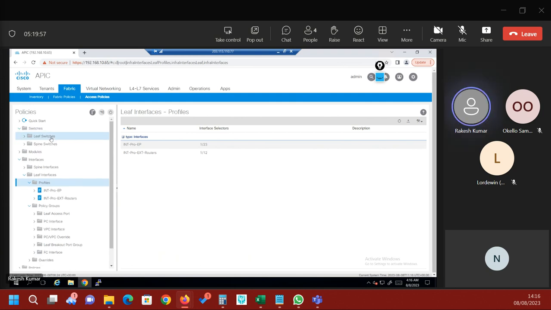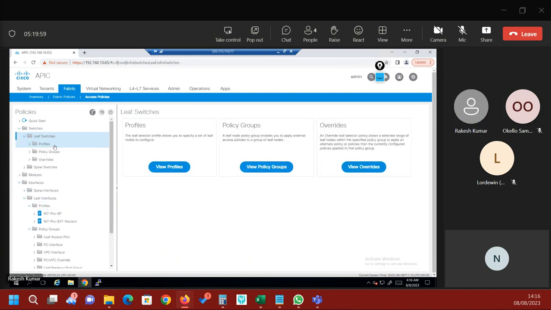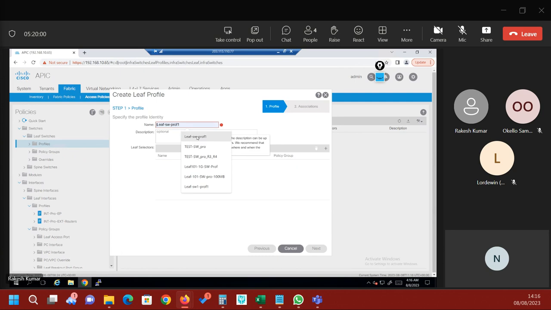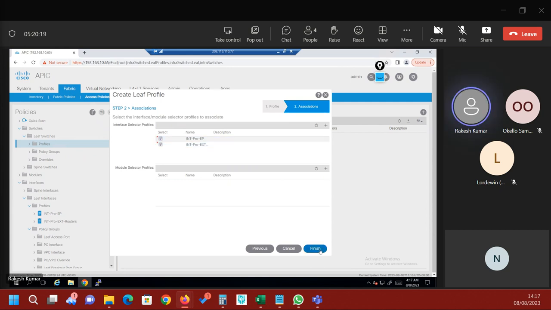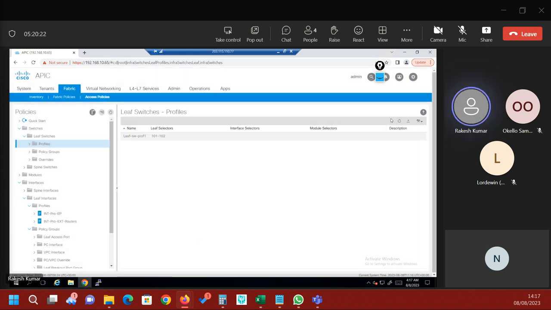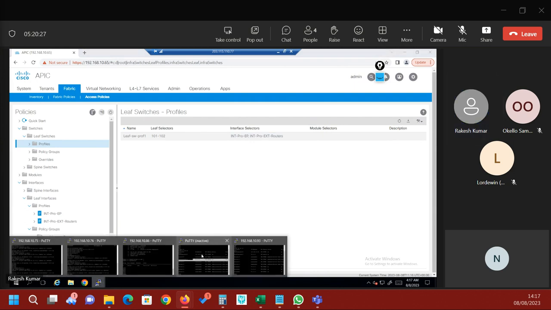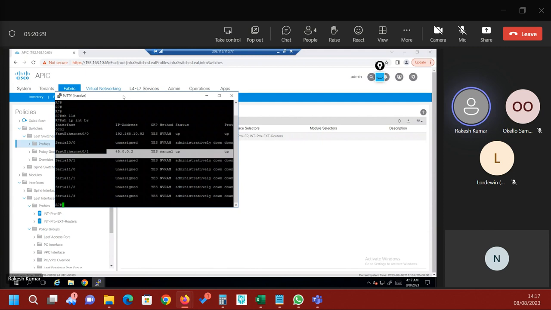Then I had to create a switch profile. Let's say leaf switch profile 1. This is just a name. Select our leaf devices where our endpoint and external routers are connected. Next, associate the interface profile. Done. My physical configuration is done. I will verify that.